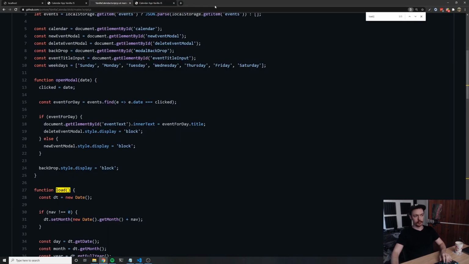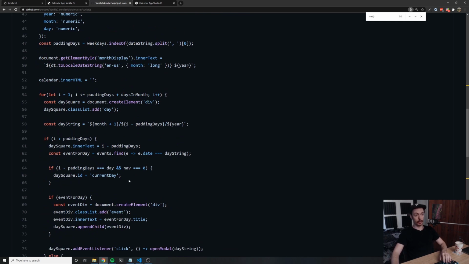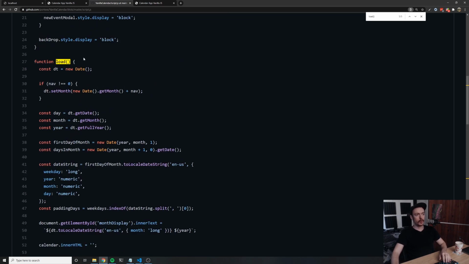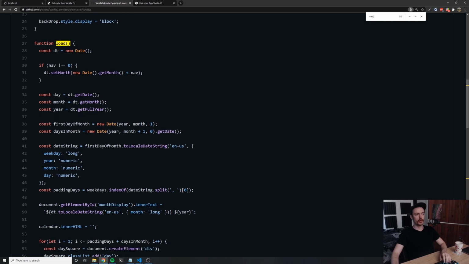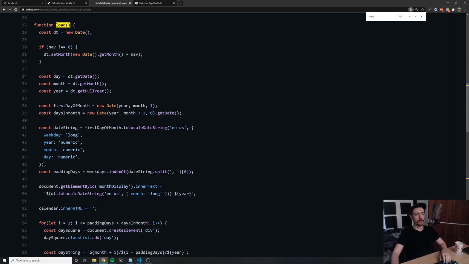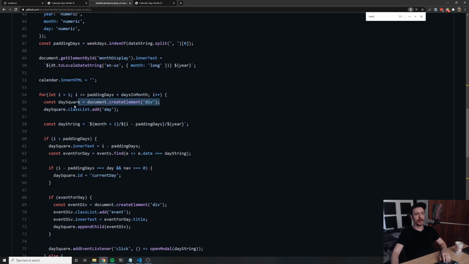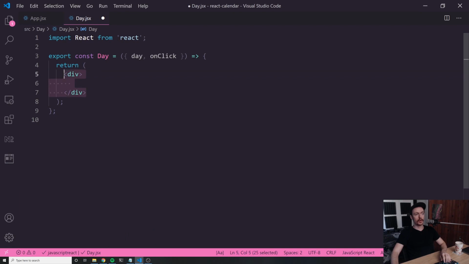Let's go to our code here. Let's see what that day square looked like that we were creating throughout the app. So in our load function in the original application, we were creating this day square. And in each iteration of the loop, we created a new div. We added a class called day. So keep that in mind. Actually, we can go ahead and add that now. We already are creating a div here, so that's the equivalent of creating the div.